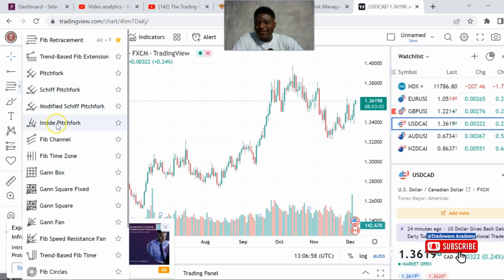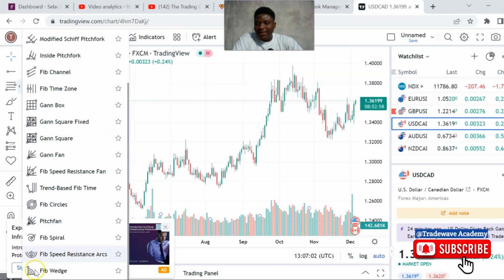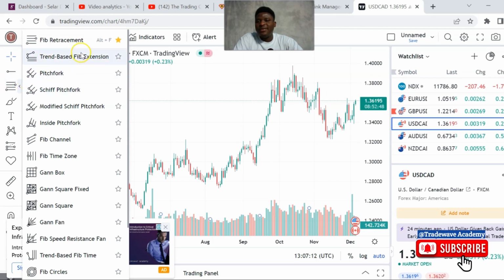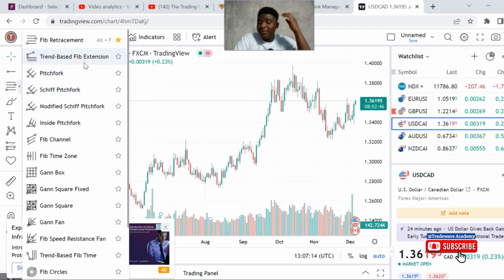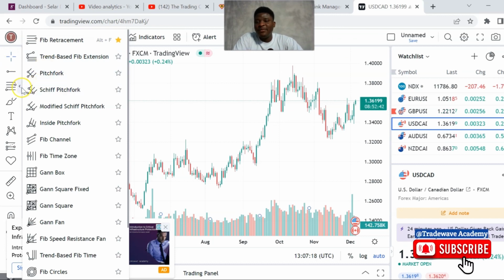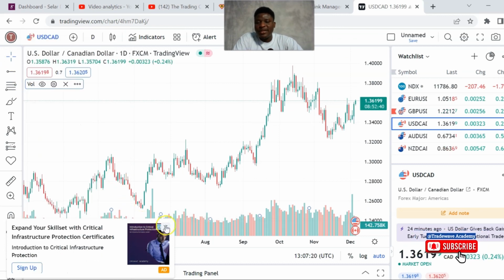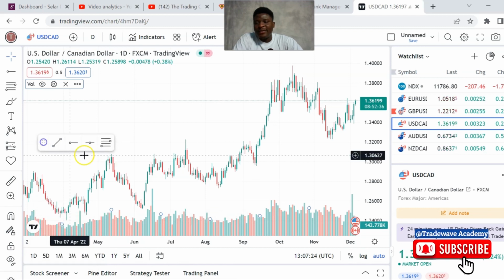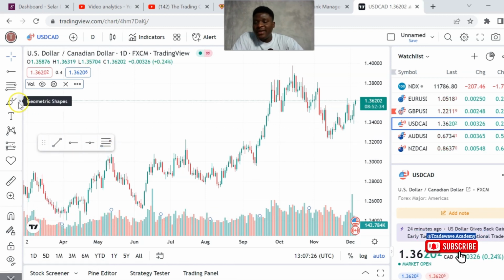So I'll add this to my favorites. I don't think I use any other thing here. Fib channel, I've used it once in a while, but that's not my favorite. So I'm done with this. Of course, if you're a good trader, you probably know how to use any of these tools. But the most popular is the Fibonacci retracement tool, which I just added to our favorites. As you can see, it's in here, it's on our plate right away. So let's go to the next.